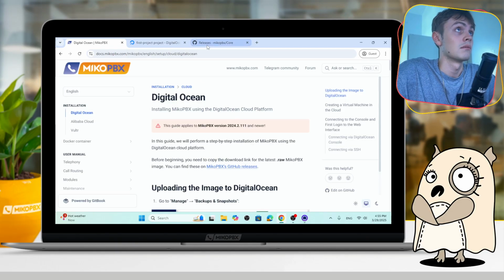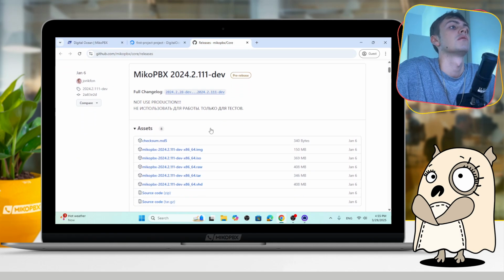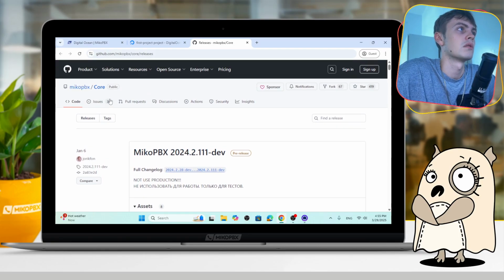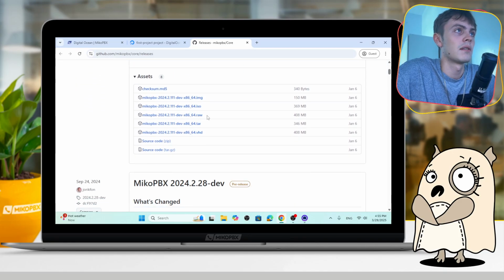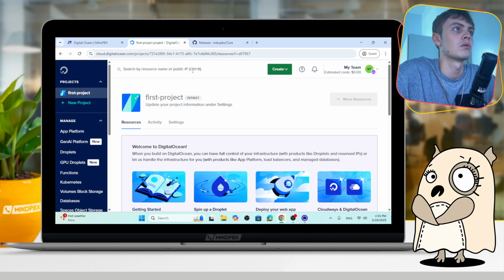Alright, before we start our work inside the DigitalOcean platform, we should copy the link to the disk image file. For that, you should go to the MikoPBX GitHub with releases, and here find the latest version with an extension .raf. We should copy the link, and then we can start our work inside the DigitalOcean cloud platform.